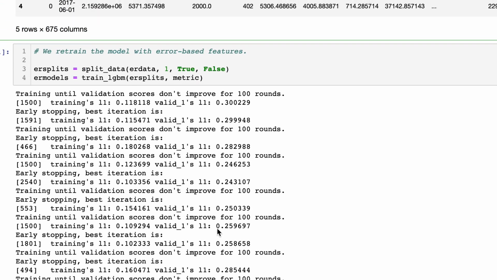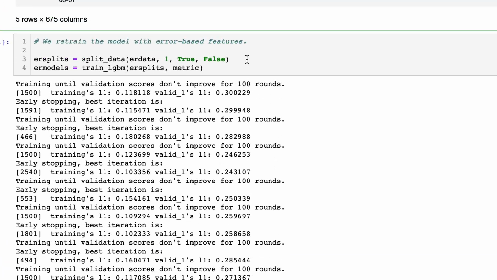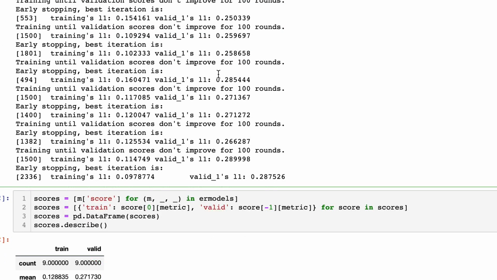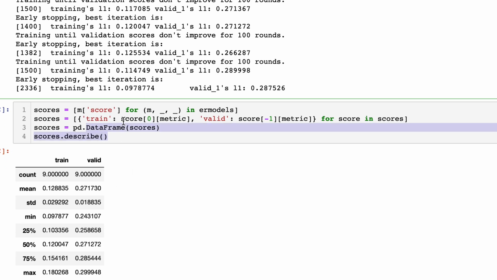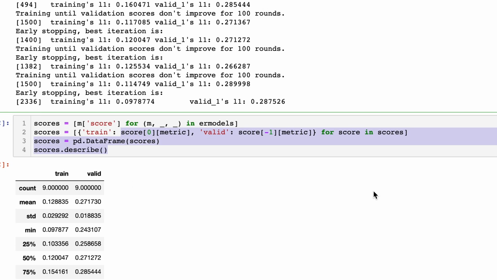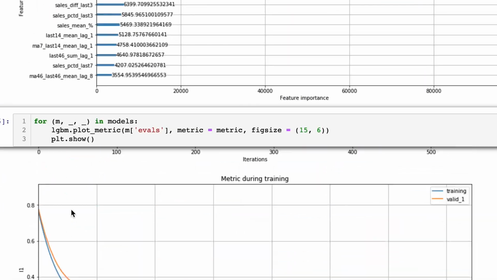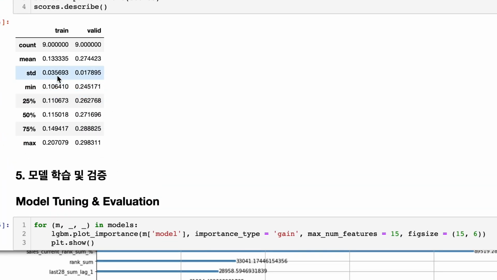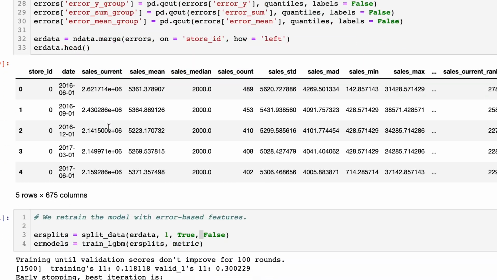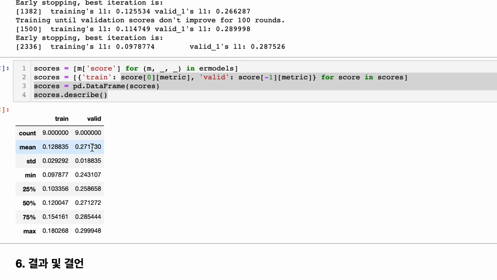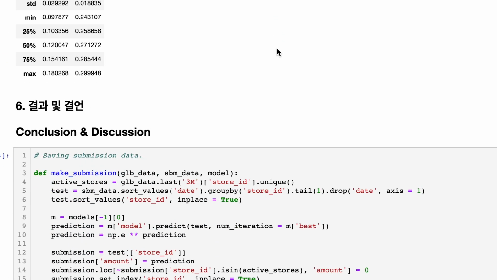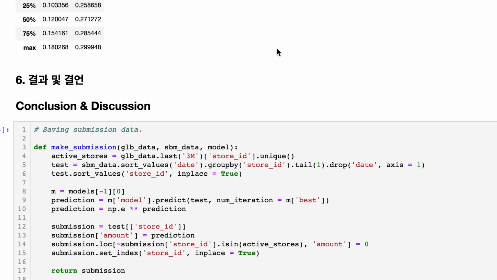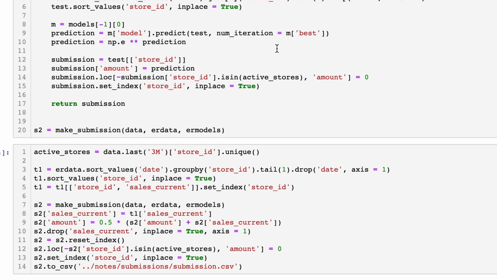And all that's left to do is that we retrain our model based on our error-based features, and we should gain an improvement. For the training dataset, we gain an improvement. If we look up here, it's about 500s, and for the validation dataset, it's about 300s, if I'm not mistaken, which is quite great, considering that we're using a logarithmic value of the mean average error. And all that's left to do is basically the submission.